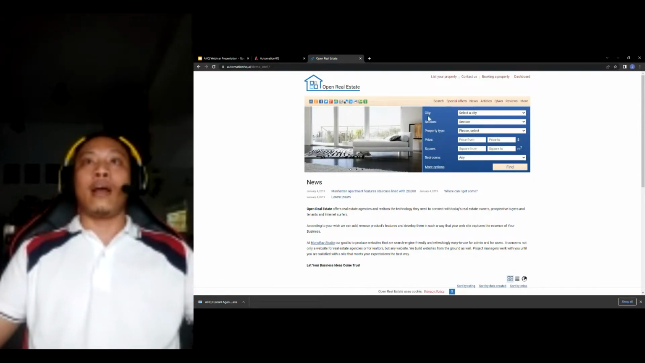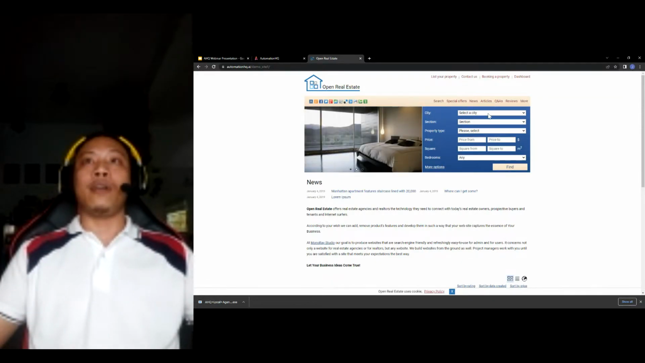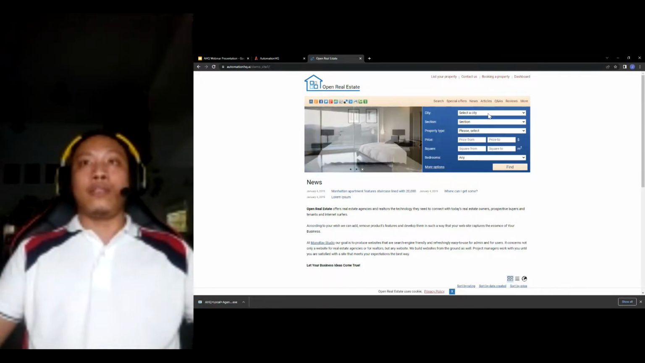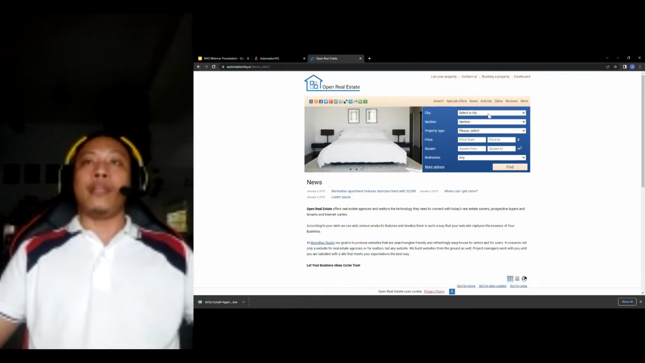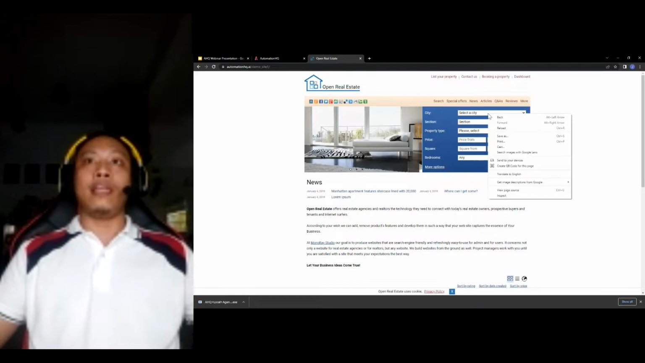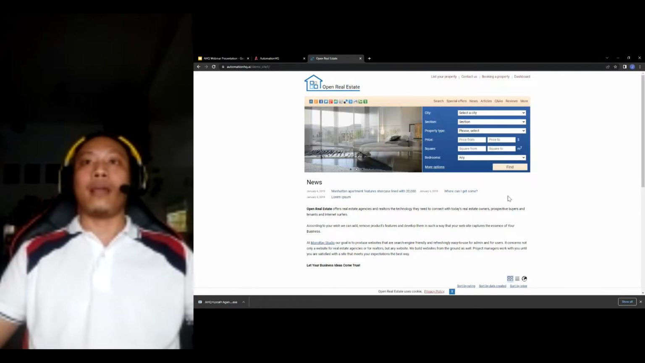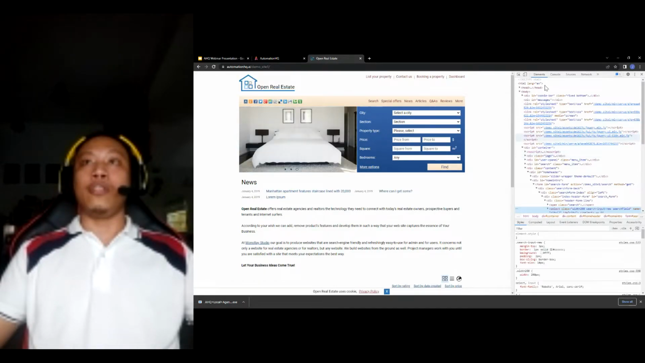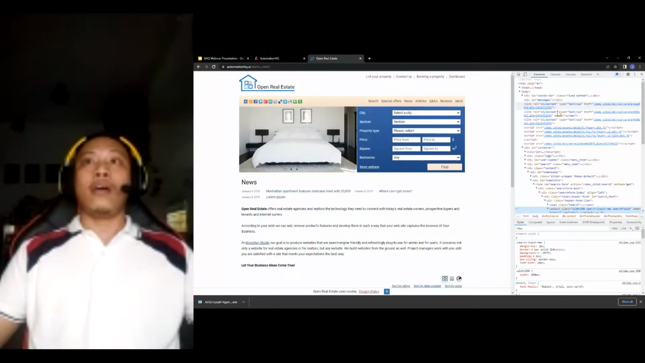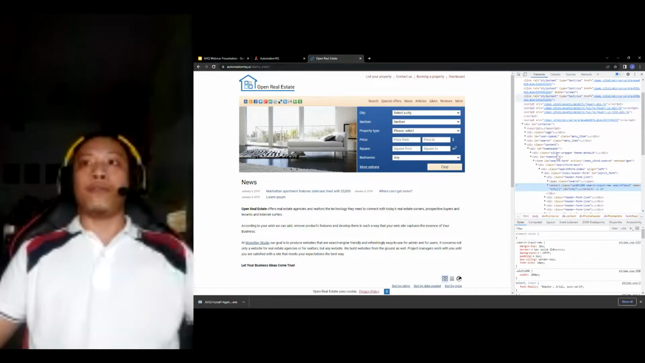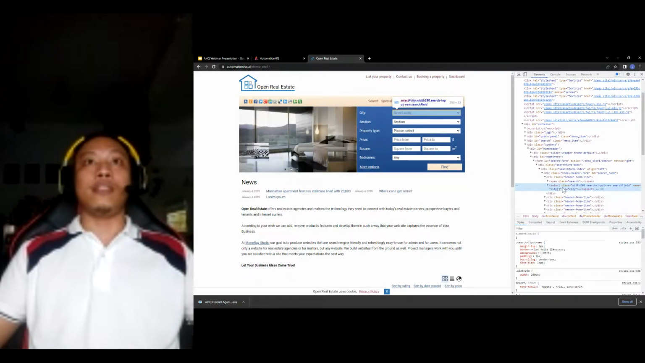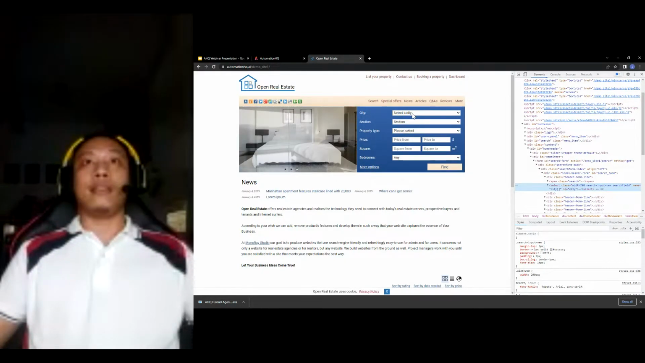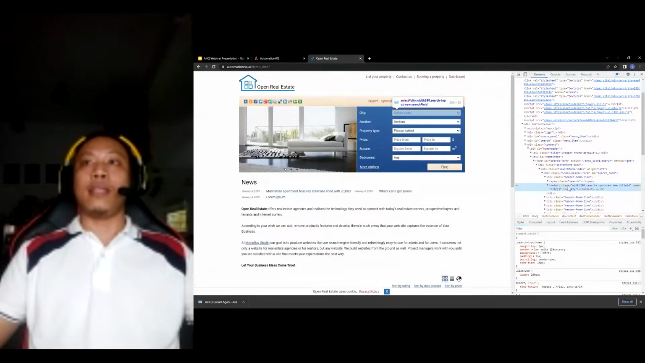So in this example, we have the city dropdown. To get those elements and configure those elements, you can go ahead and right click on that element and click inspect. It would open up the developer options and you would see the elements of the page itself. So for this one, it is highlighted here since we selected the city dropdown. So this would be it, the select class which has the ID of city.